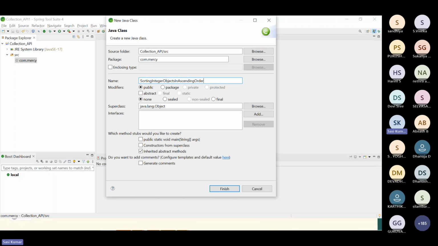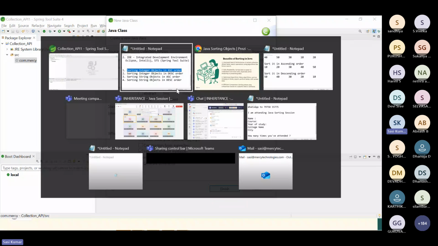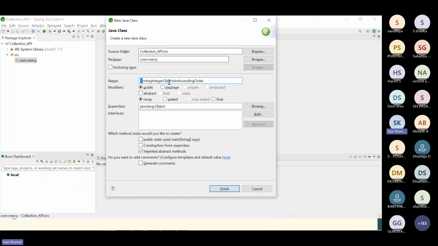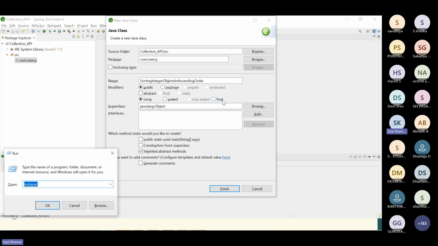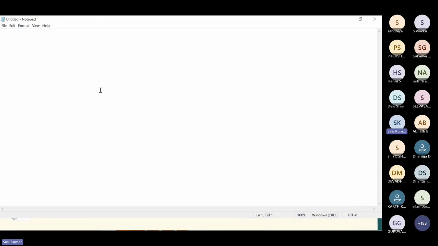So class name should be meaningful, and as you know, class name should start with uppercase and follow camel case, right? So let me create one for notes. This is where we are going to keep all our notes. Maybe at the end of the session, I will be sharing these notes.